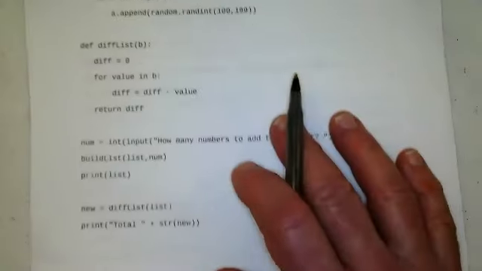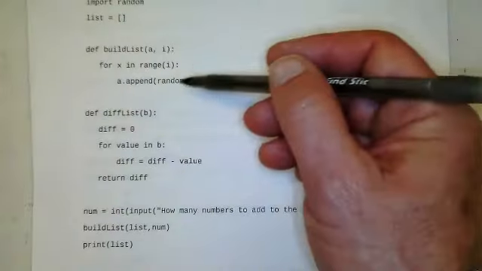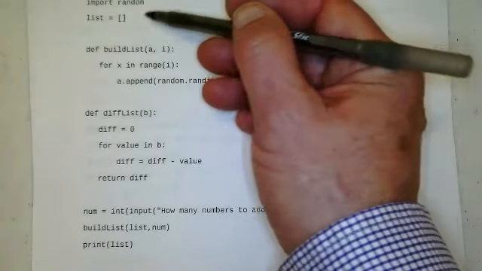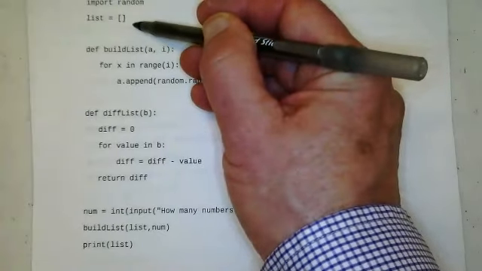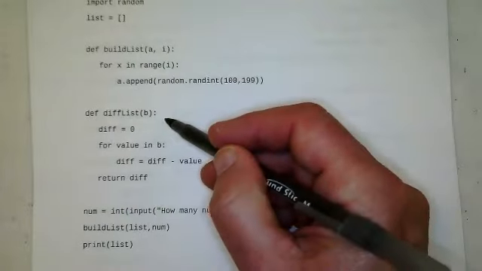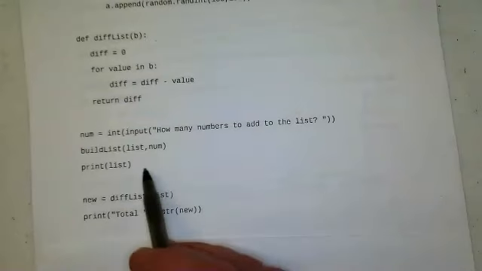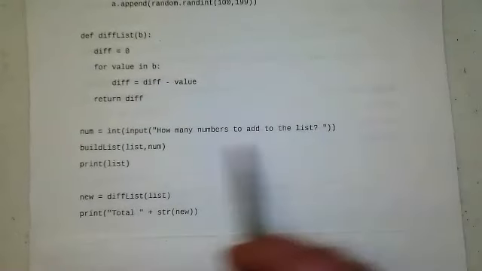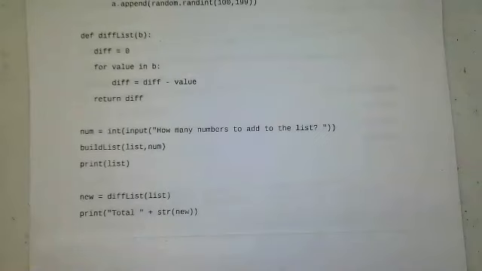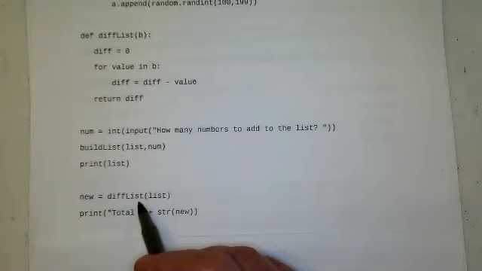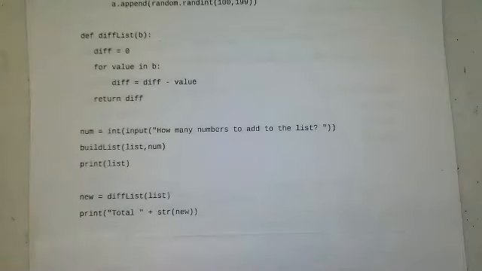Okay, so again, this is copied from the last one. The import random was copied from the last one. We had to create this list. We had to make a new parameter. We created this new function. It finds the difference in all the values. You have the person input how many numbers they want on the list. We print that list. Then it tells us the sum total of the differences when we run diff list. All right. I hope that makes sense. Any questions? Wonderful. Hope you have a great rest of the day.